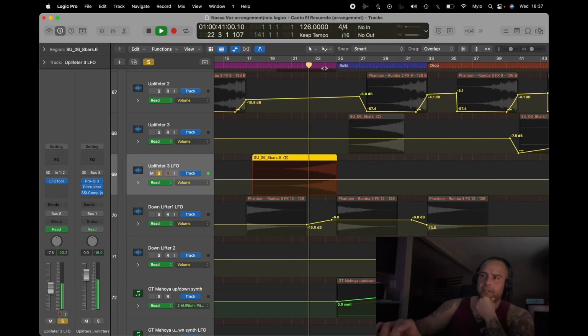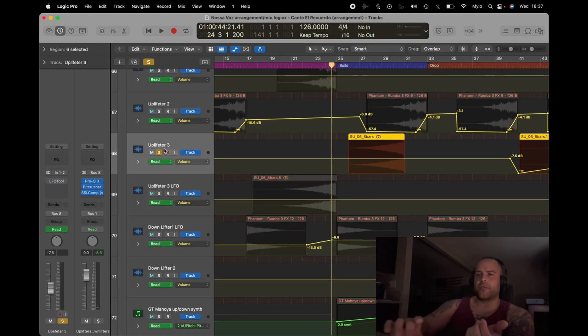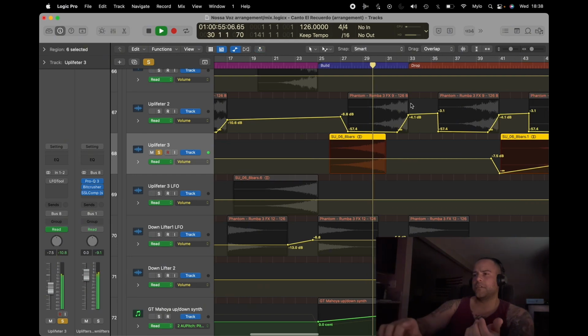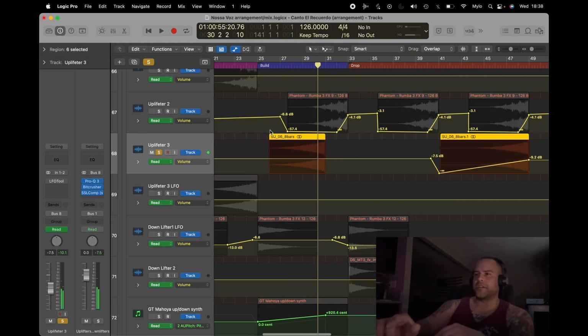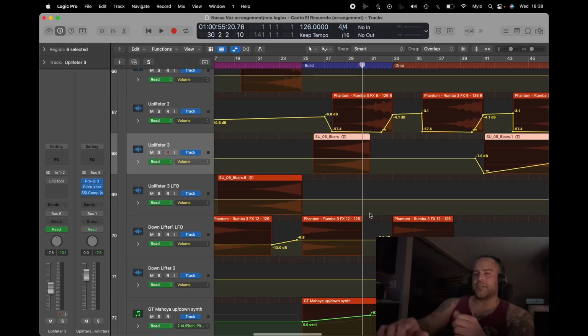And it's your basic white noise uplifter. We have another one right here as well. There's no LFO on it because it's in the build. It's good to find more than one, just variety, you know what I mean?